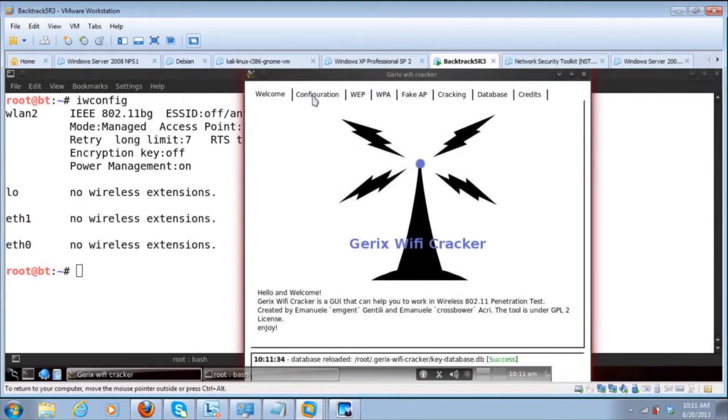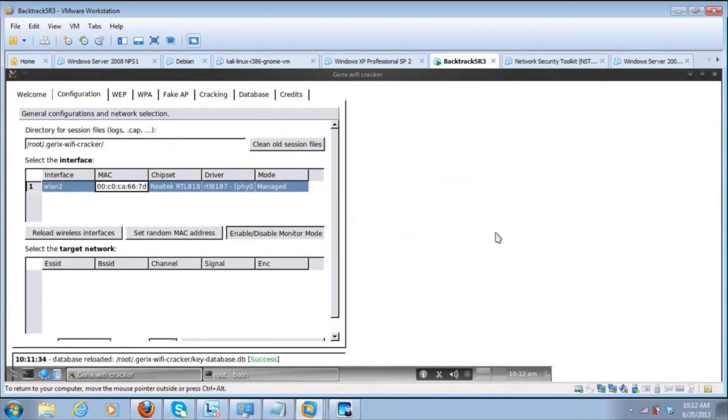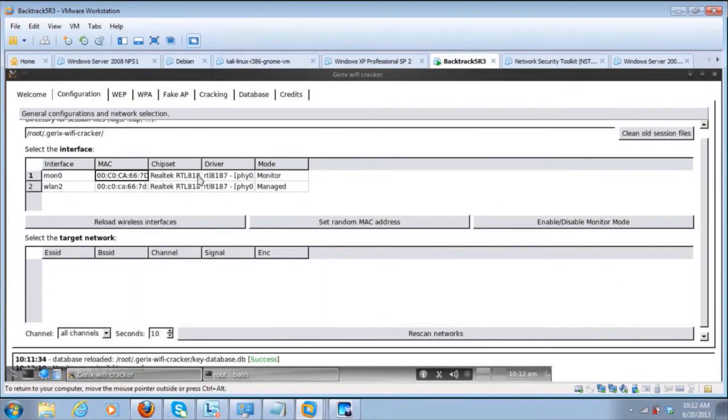So if I just go here and I go to configuration, see my card? This is my card right here. But as I said, it's in managed mode. Well, we want it to be in monitor mode. Well, look here, enable or disable monitor mode. Let's try that. Now what's going to happen once the card goes into monitor mode is it's going to refresh and we'll see a monitor mode card. And there it is. See how now it says mon0? So what we've done is we've taken wlan2, we've enabled monitor mode on it, and now we actually have monitor mode set up on the card.